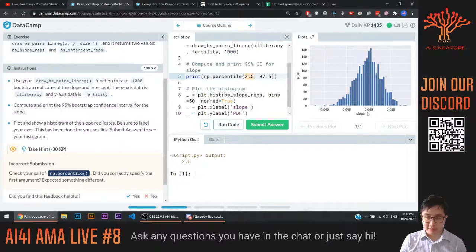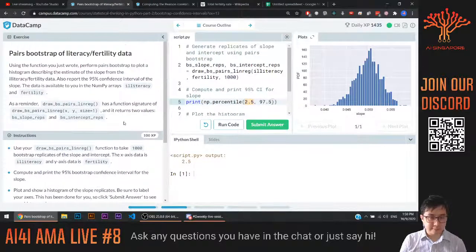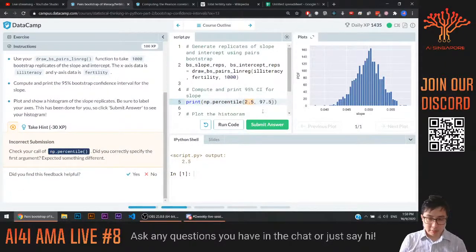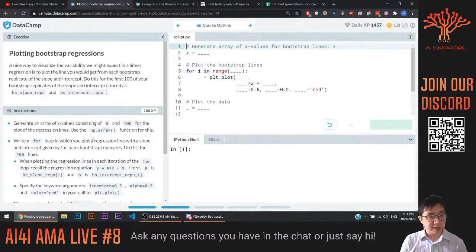It allows us to draw the pairs bootstrap histogram of probability distributions. Wait, sorry. Did I specify the first argument correctly? No, definitely not. The first argument is for slope, bs_slope_reps. The second argument is a list, from 2.5 to 97.5. Right, I believe that's right.